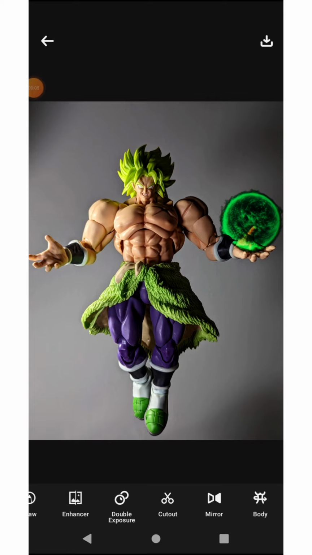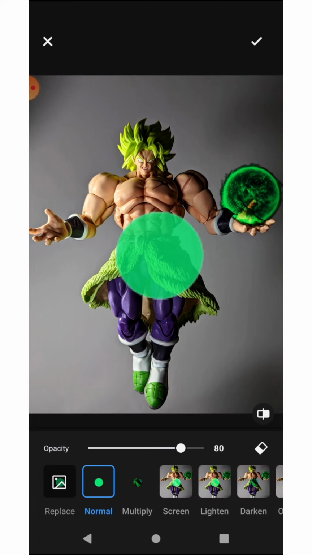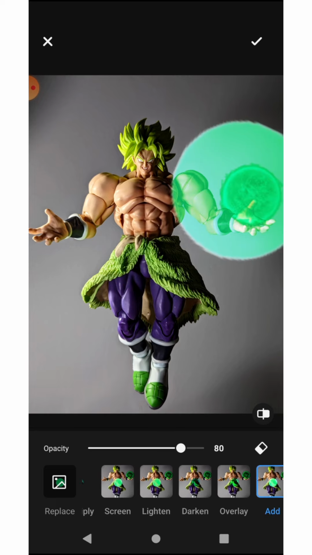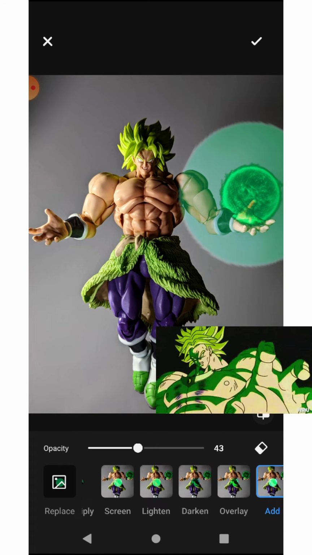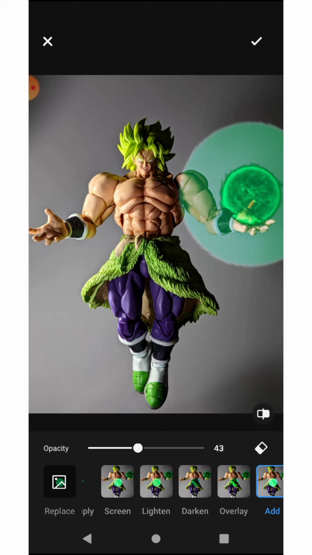And once again, hit double exposure. I have the photo I want to use now. And what we're going to do is slide over to add, because add tends to be a bit brighter in terms of appearance. But what we're going to do is bring the opacity down a bit so we can start to get that effect better. Make the effect like when he's charging up his attack and that green filter goes over the whole screen. I think I'll have an example of what I'm talking about so y'all aren't like, yo, what is this guy talking about?